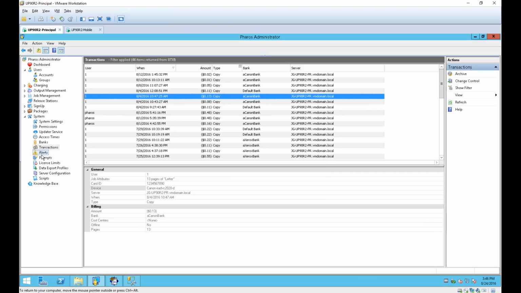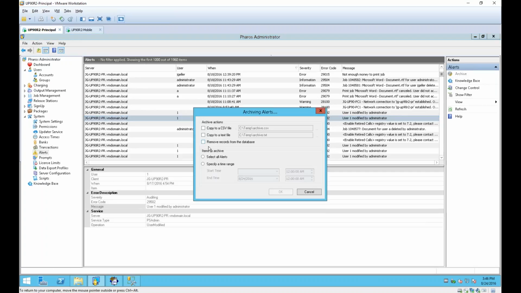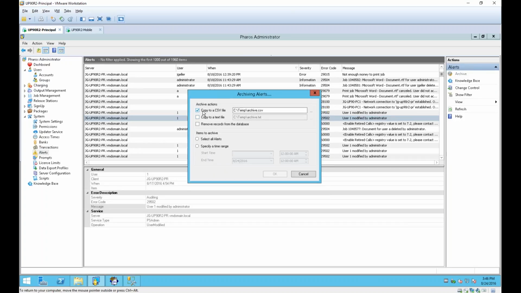Under the alerts section, we'll go here next. Under alerts, here's where we archive the alert data. It's got the same archive button. The interface is the same: CSV, text, choose your file name and path, select all or select the time range, and then remove. It works the same way.